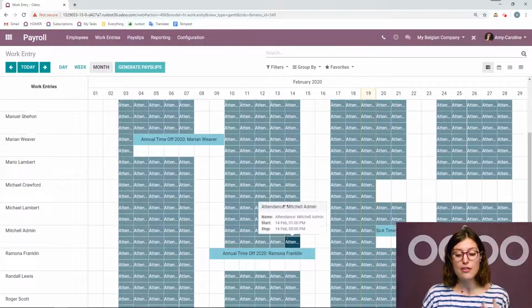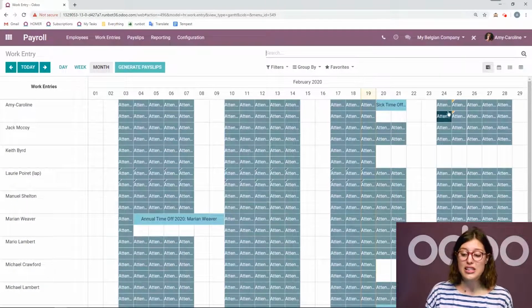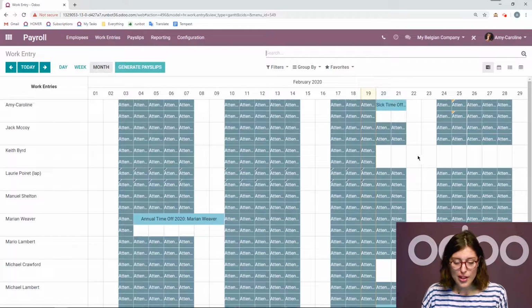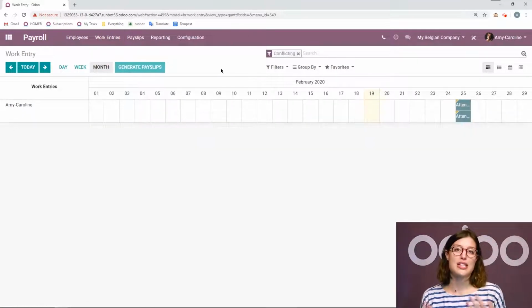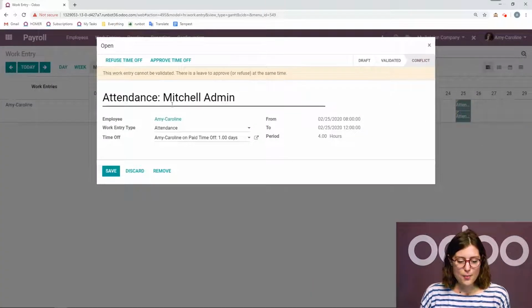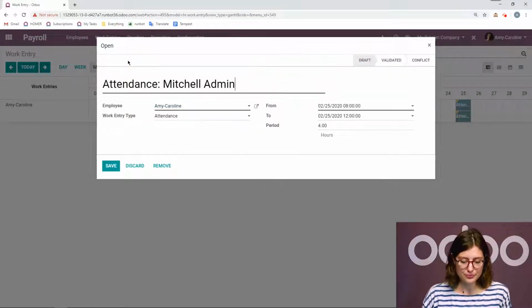Now, of course, you might have a lot of employees, so it would be difficult to see all of the little orange flags when you're searching through everything here, but we can quickly go to work entries, conflicts, and only see the conflicts and resolve them right here. Okay, so let's click on the conflict. I see that this work entry cannot be validated because there's a leave to approve or refuse at the same time. So let's go ahead and click on refuse time off.